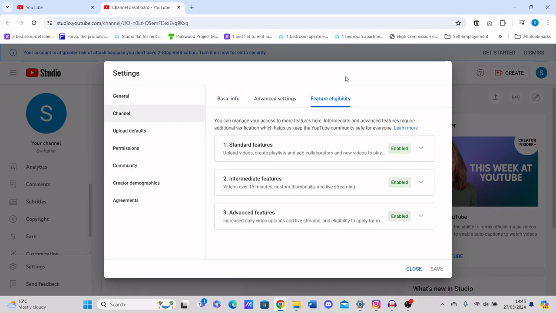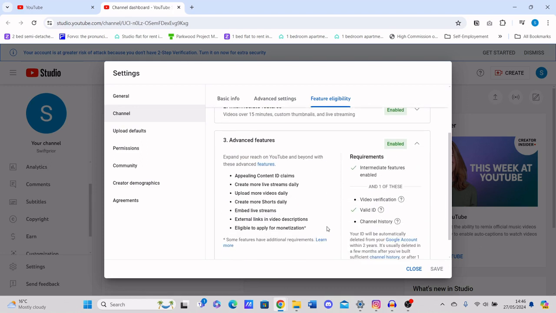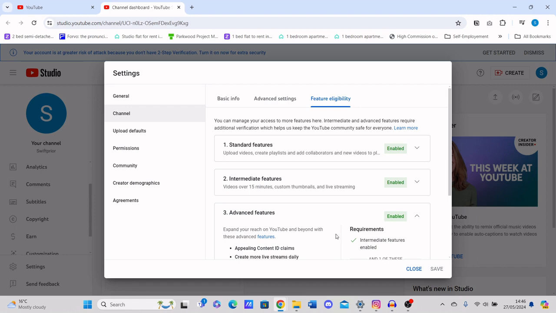And this is where it's really important. In order to add YouTube affiliate links, you want to make sure that each step is enabled. So in all the advanced features, which is the most important one, which will allow you to add external links to your YouTube description. But in order to have the advanced features, you must have the intermediate features and the standard features.